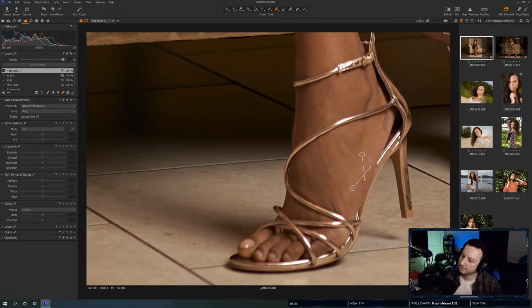I'm not liking this so much. I may have to do this part in Photoshop. Let's see, let's go back. Let's see if I can do this a little bit at a time. Maybe that helps.